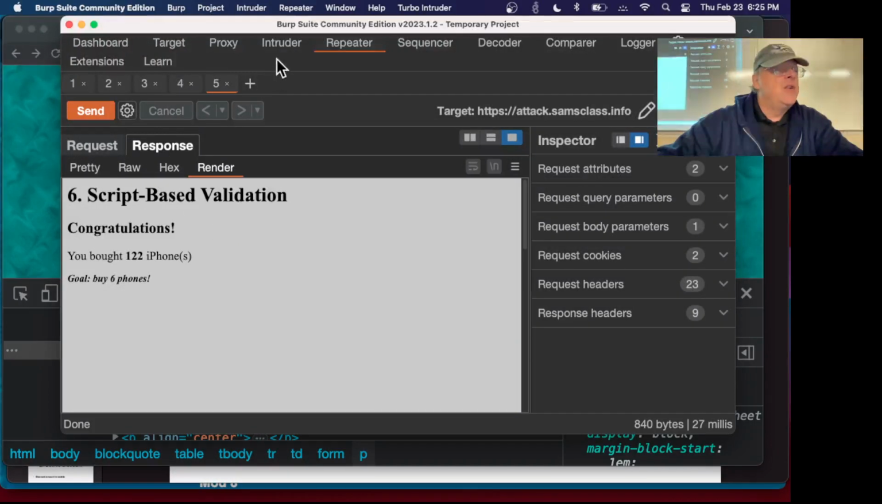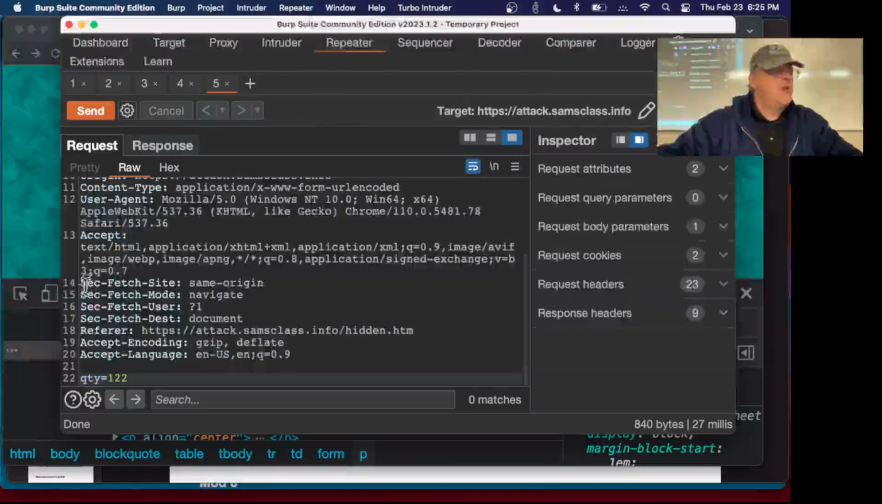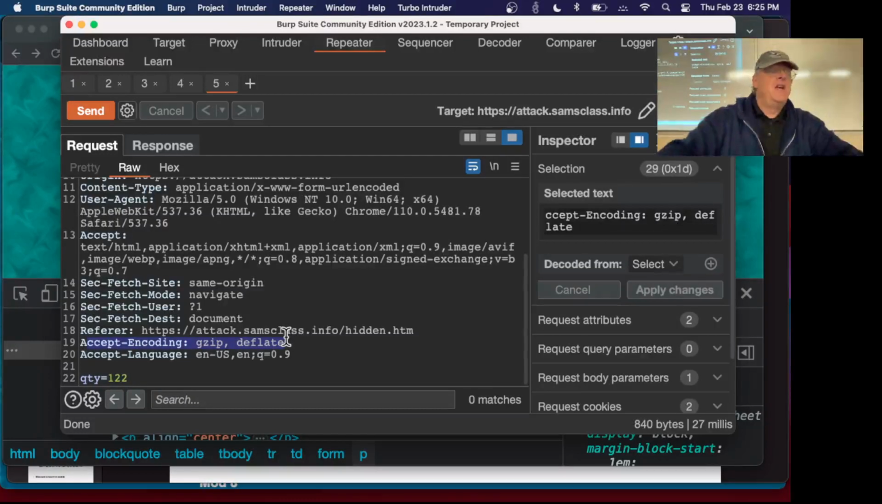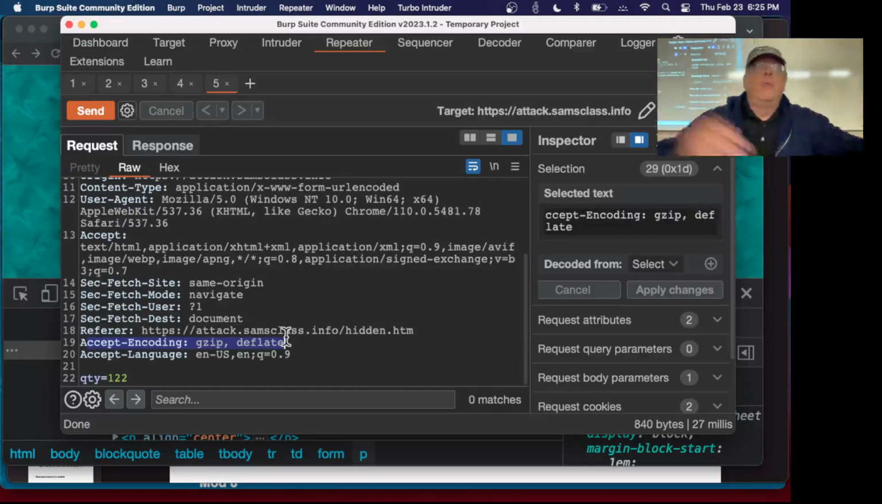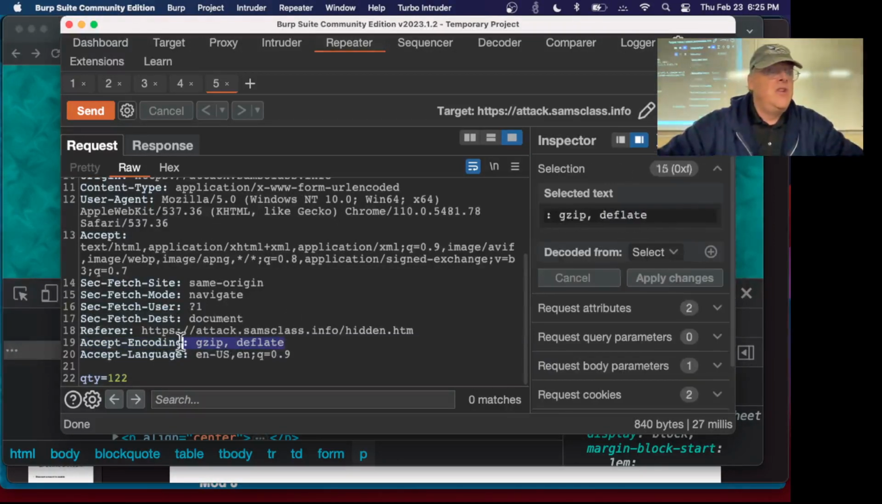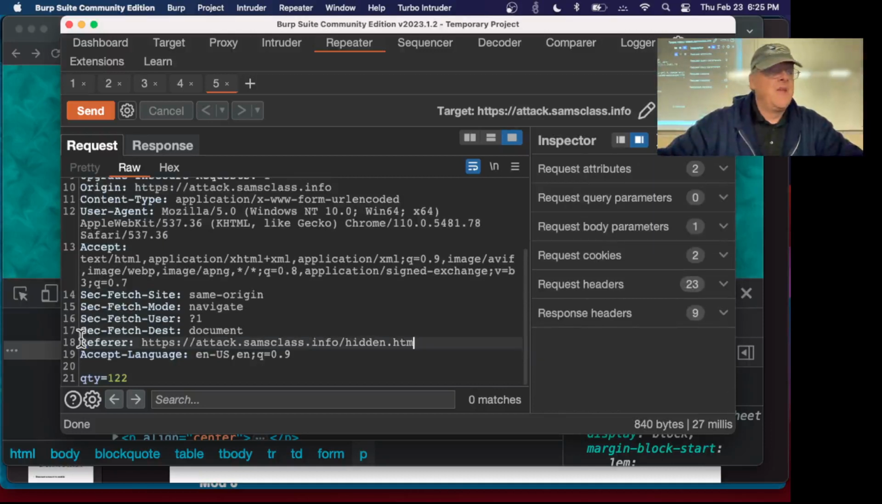Here, if I go to my repeater and look at the request, up here I have Accept-Encoding: gzip, deflate. Now, in this demonstration I didn't have that problem because for whatever reason the server decided not to zip this data. But it could have, and then it would be hard to read the data. So if you want to make sure you get plain text data, you just delete that line entirely. And then it will always give you plain text responses.